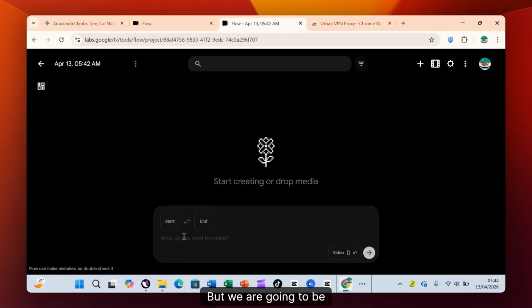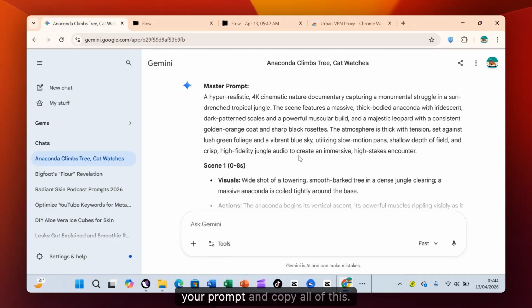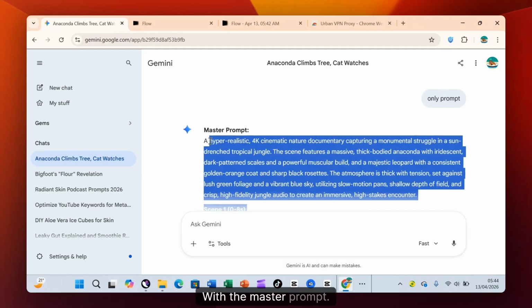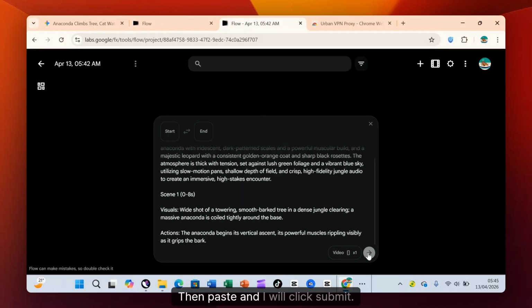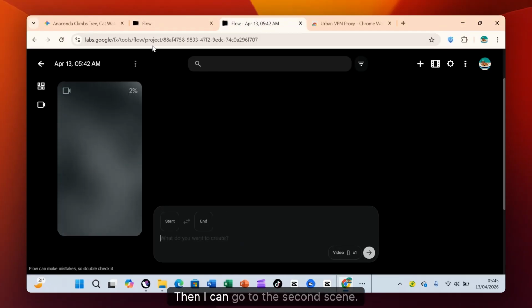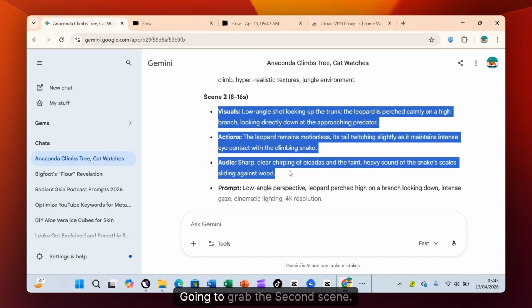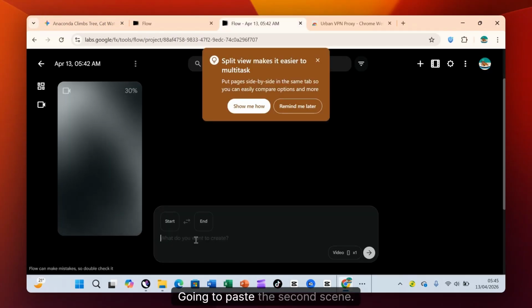But we are going to be dealing with only text to video. And you can come back to your prompt and copy all of this with the master prompt, because the master prompt is the controller and it's going to tell you how the scene is going to look like. Then come to Flow, paste it there, then paste, and I will click submit. Then I can go to the second scene. I'm going to grab the second scene. I'm going to paste the second scene.